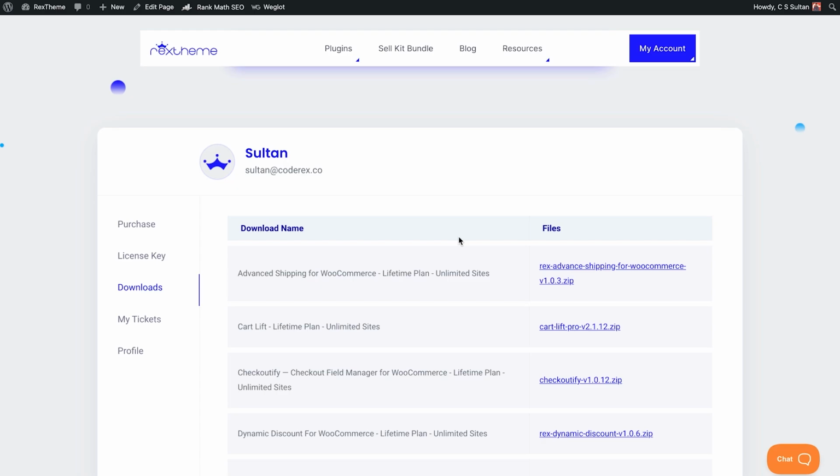All right. So if you just purchase Checkoutify, then only that one will be here. But since I have all the plugins, that's why you can see all of this. So for Checkoutify, you can see this is the one I would want. So I'll click on this one to download it. What you just need to do is download this and then go to your website.